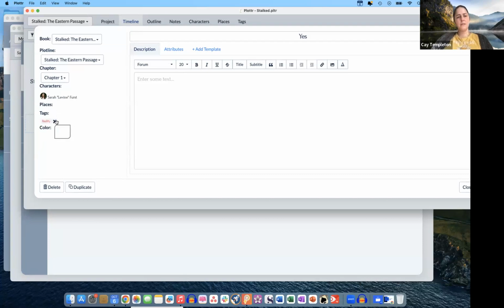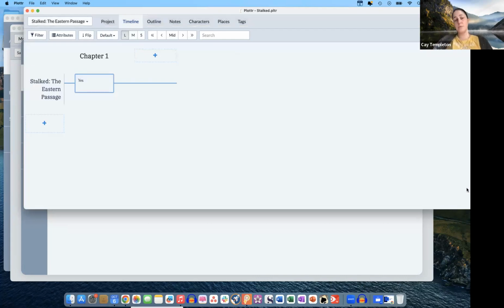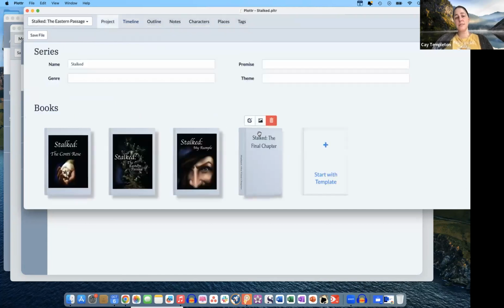Actually, no, I take that back. No, I'm in the wrong book. It was a reality scene. And the place was, it's not actually built into this one because I've only done the first book, but it was in Kenora. And so you can pull things because basically the outlines, the notes, the characters, the places, the tags, they exist across every project you build, every book you build in this project, because this project is known as your series.